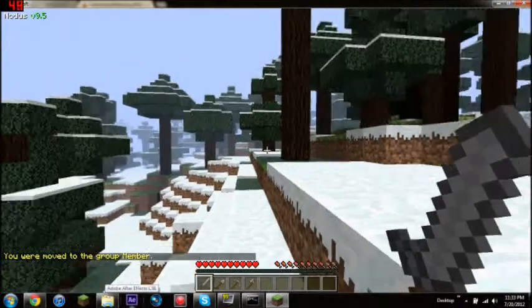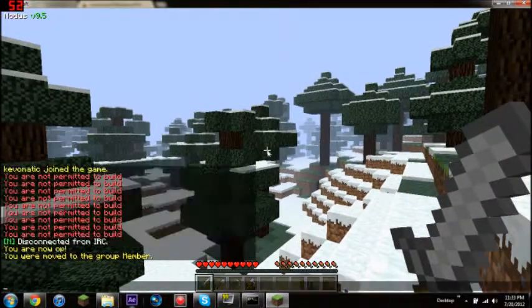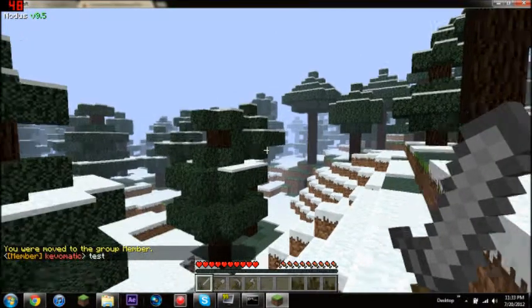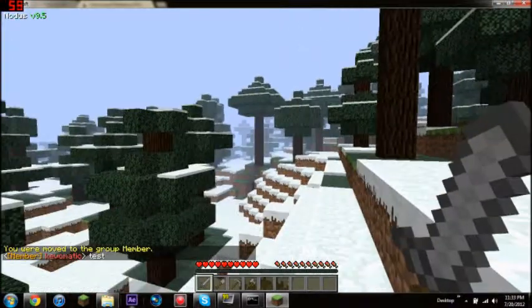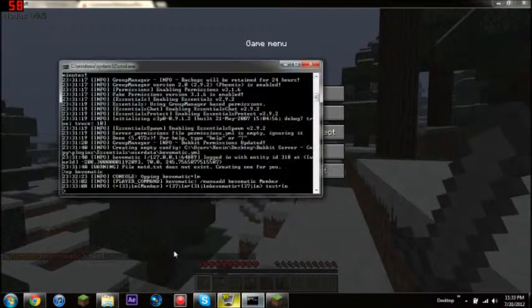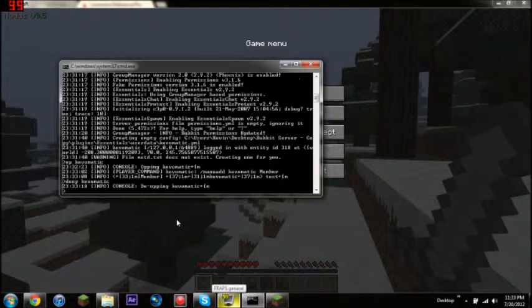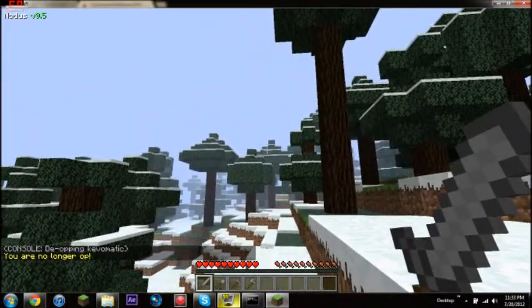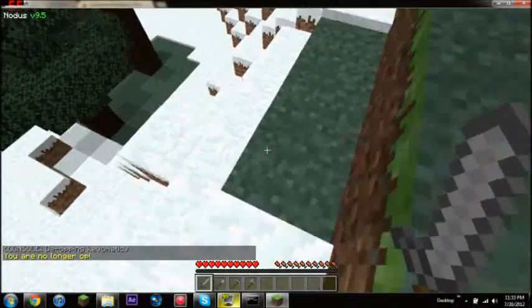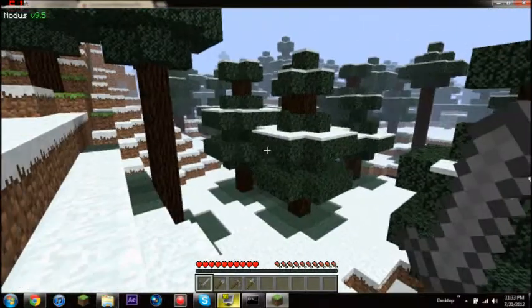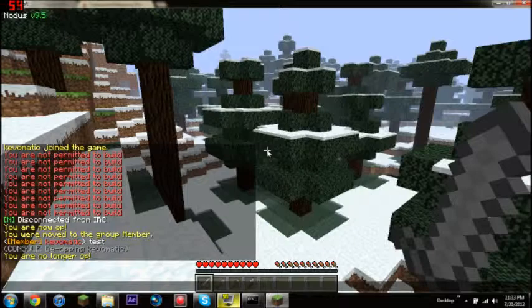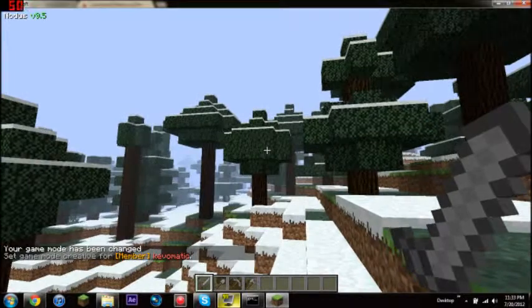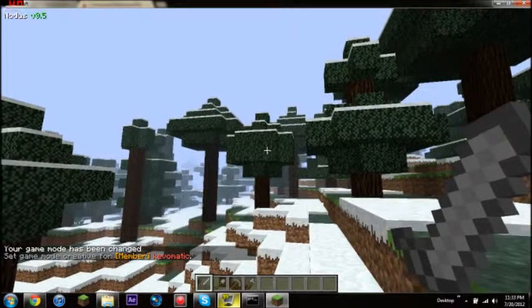Then you hit enter, and it'll say you were moved to the group member, so let's just say test. As you can see, it says member GroupManager. So let's go ahead and de-op ourselves now. As you can see, it says no longer op. Alright, so now you're going to want to test out the permissions that you set up. So we said we could use slash gamemode, so let's type slash gm, which stands for game mode, and then it should say game mode has been changed. Set game mode creative for member GroupManager.